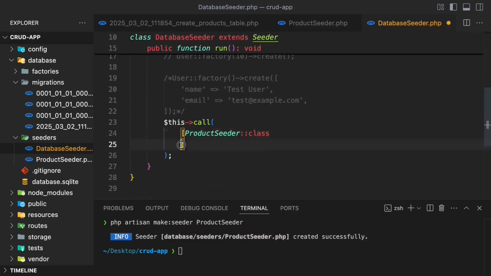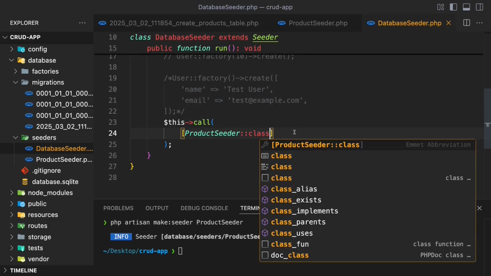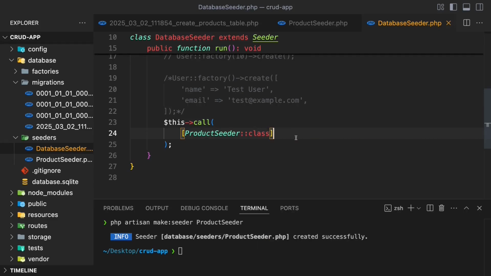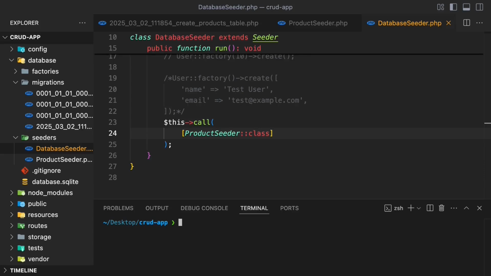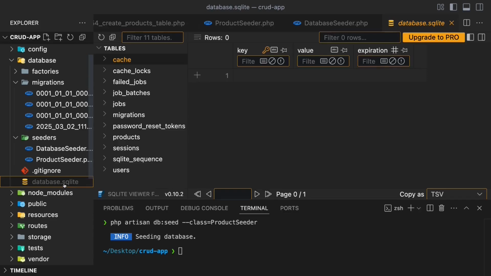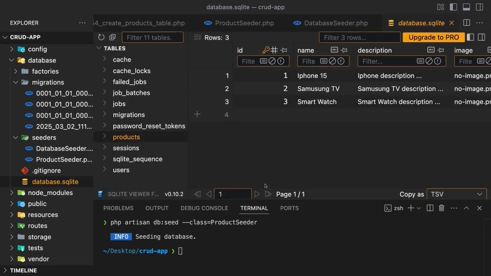Now we need to seed our database by running the db:seed artisan command. So we'll go to the terminal, clear this out, and run php artisan db:seed and add the specific seeder class we will run. Here it is ProductSeeder. The seed is generated, so let's check it out in our database directory in the database.sqlite file under products, and here they are. Alright, now we are going to display all those products from the database and show them in a table.